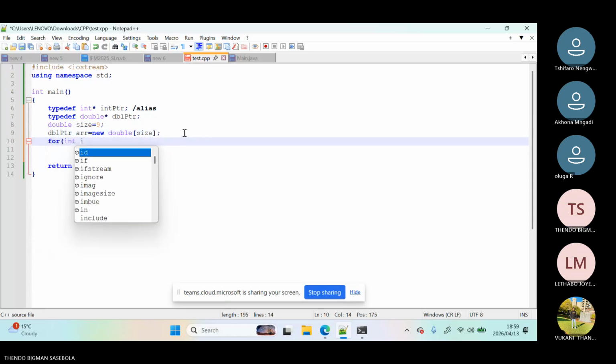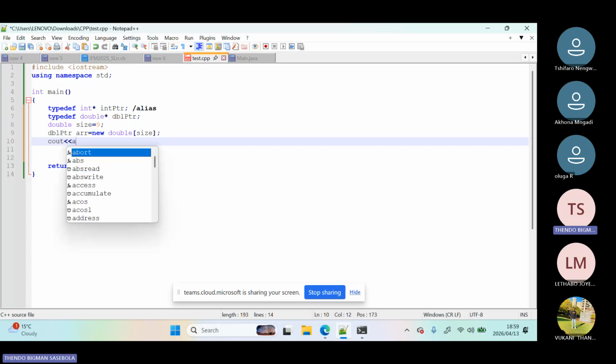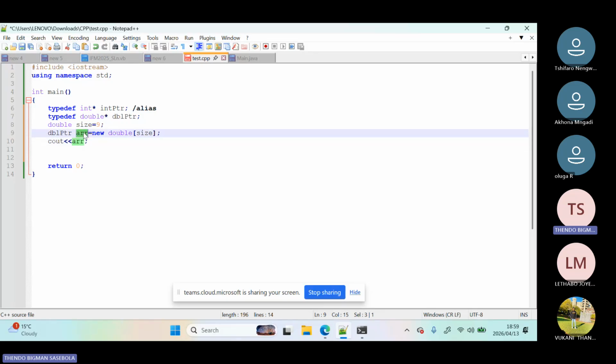Once again, let's try to find out what the data of this array is going to be like before giving it any values. First of all, let's try to print our pointer, this array here.